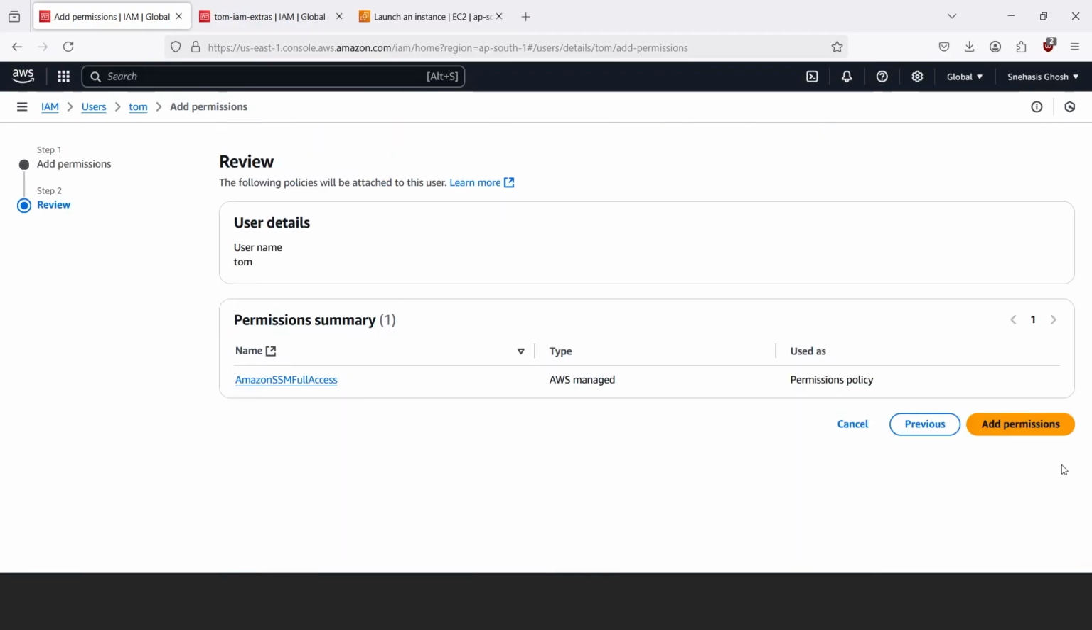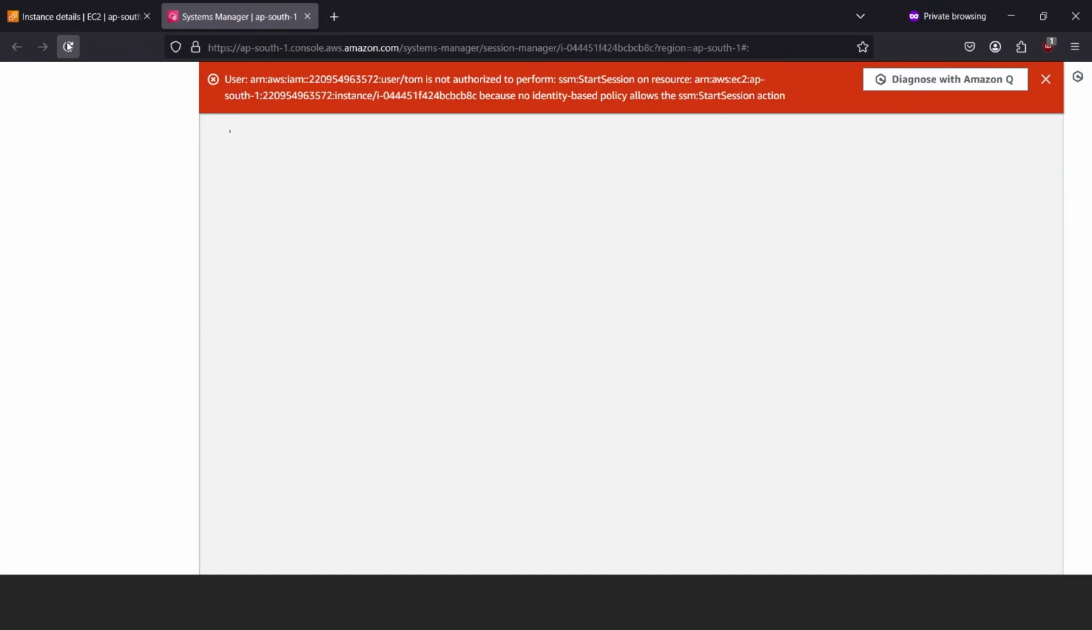Let's click on next and add the permission. Now let's try to refresh this page. Now we are connected to our SSM instance. As you can see, and now from here we can do anything.